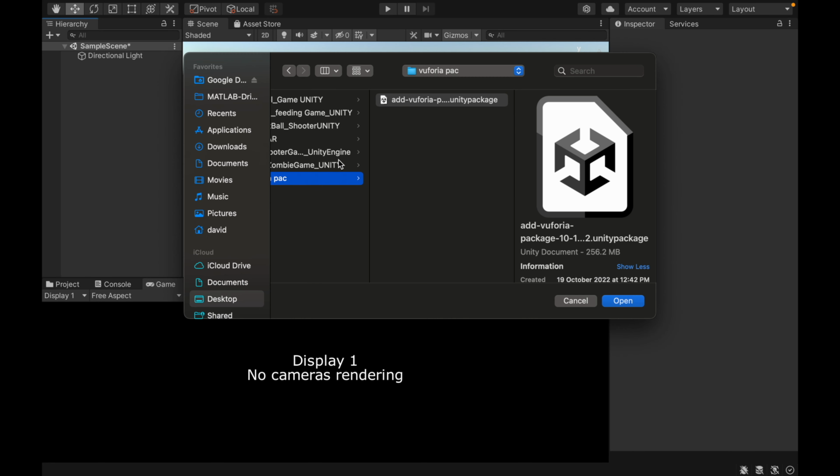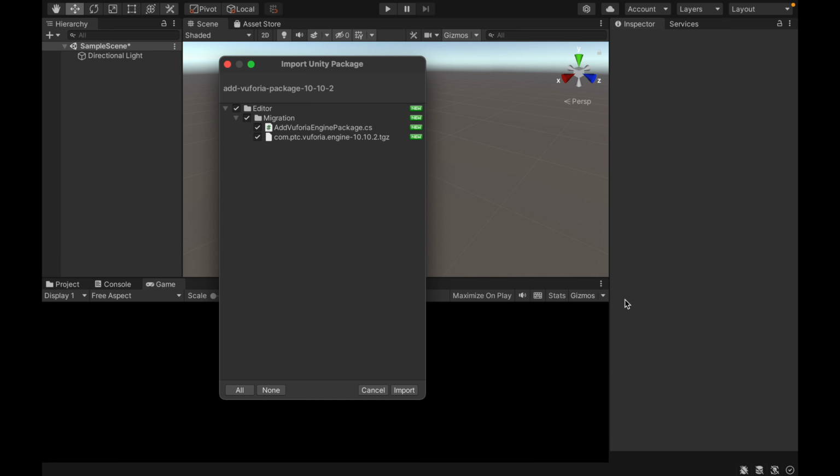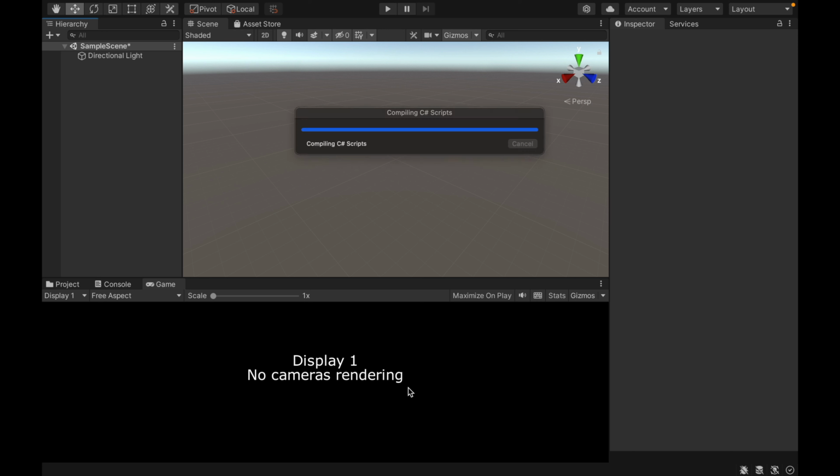So we have a package. I'm going to provide that package in the description link below. So after this video, you can just download a zip folder, access it, and upload it to your project and get started. So first I install it, and I'm going to click on all and import the Vuforia package.